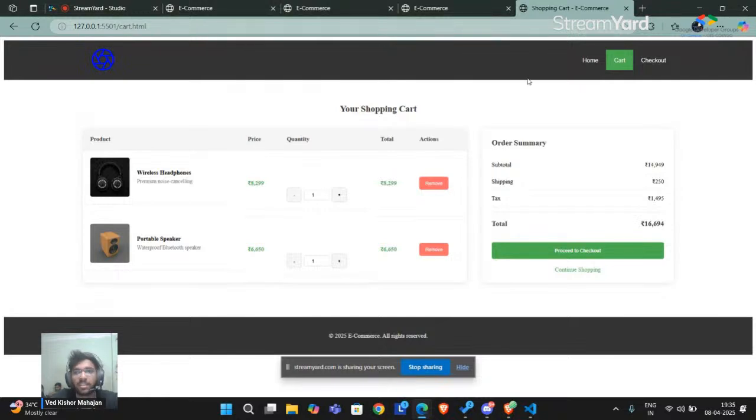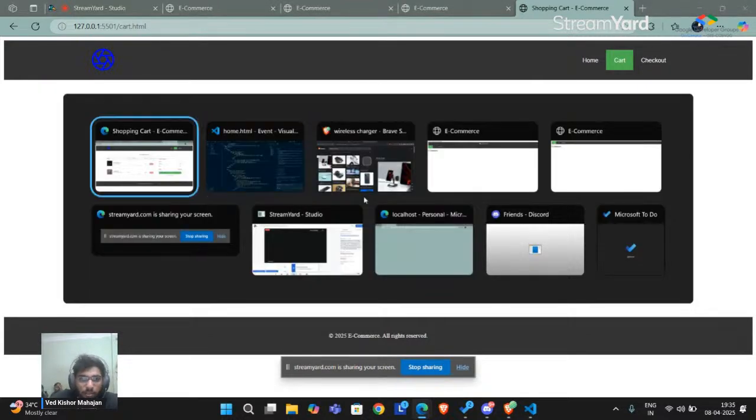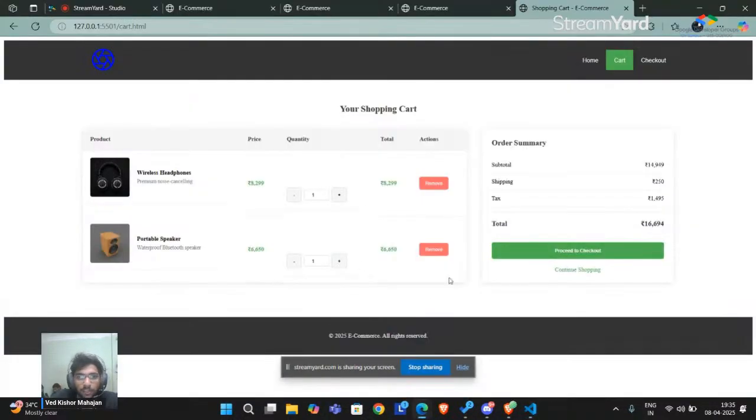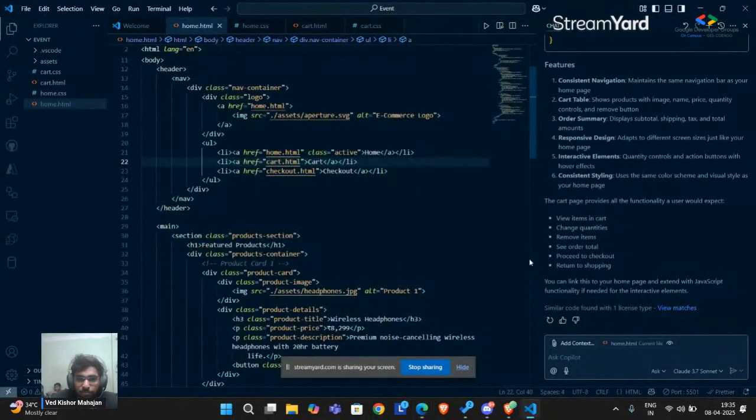So it got created very easily. We did not need to do too much, or any changes at all, in this particular section. Though we will try to make it a little bit more attractive and add more features to it.